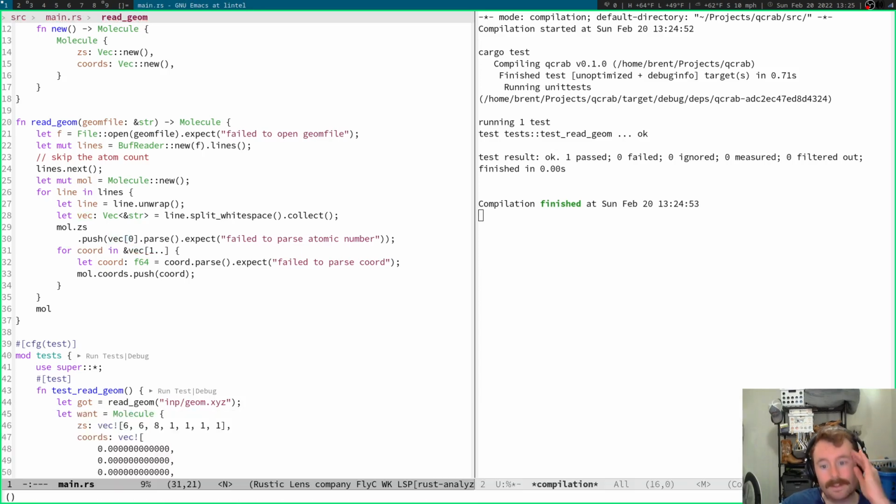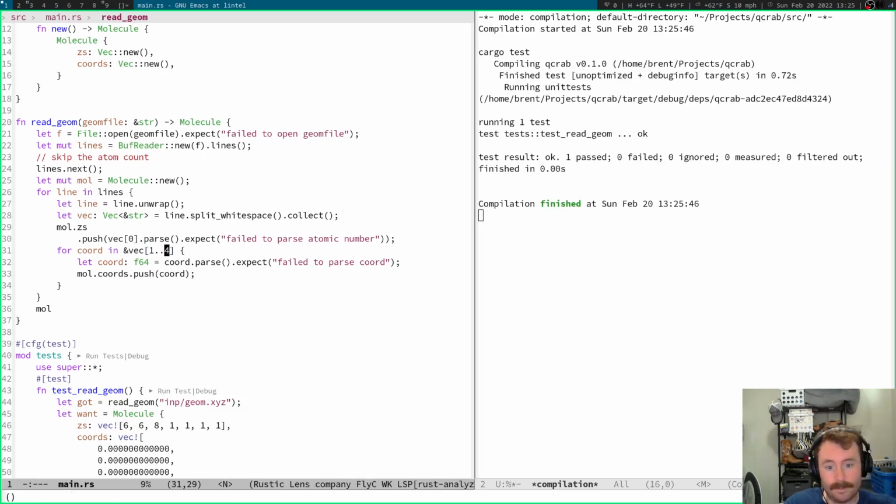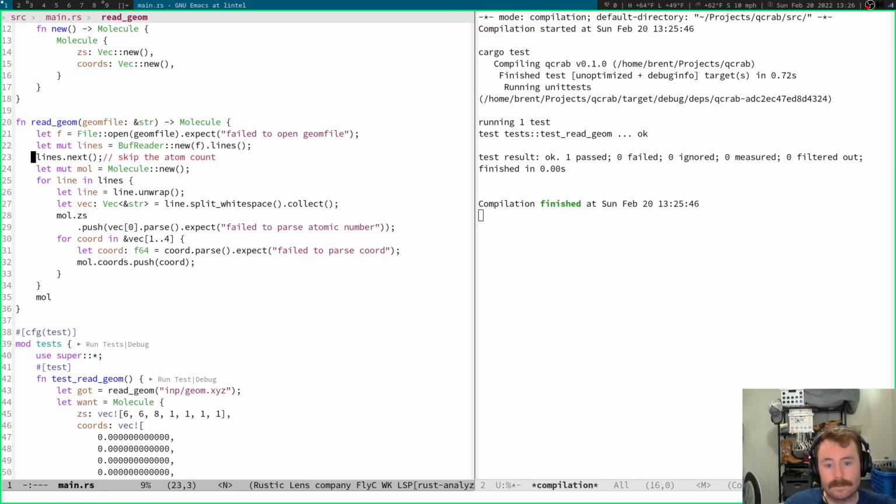Back one on. Actually, I guess I should do 1 through 4, right? Yeah, we'll put the 4 explicitly because if the length isn't right, I don't want it to panic. Okay. Alright, that's a little bit better.